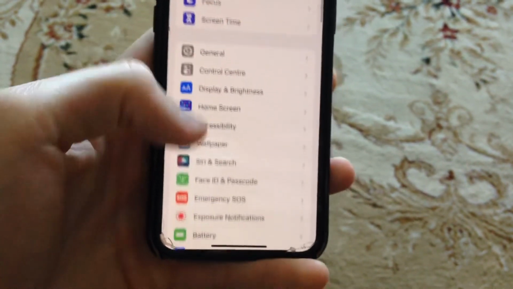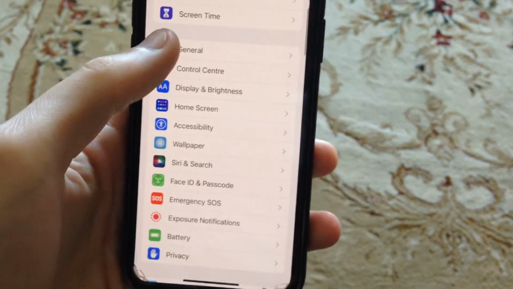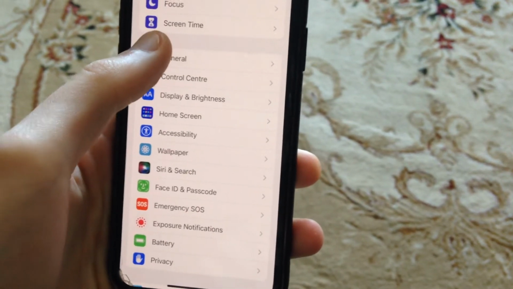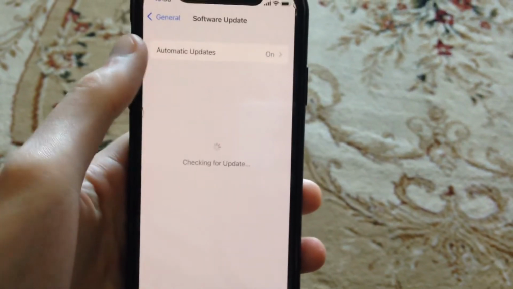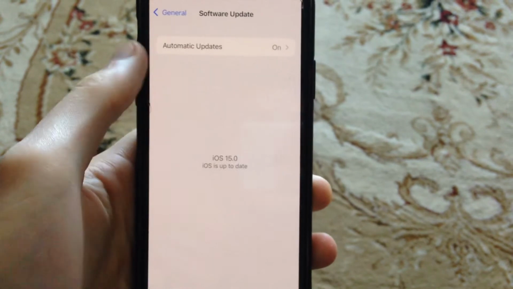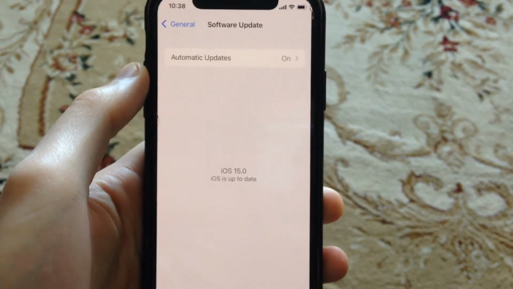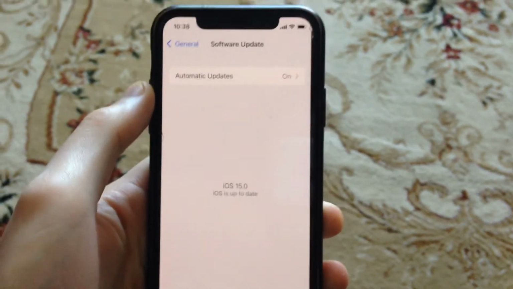And if you still have this error, just try to update your phone. Just go to the general, open software update, and if you see an available update here, just tap on download and install and wait until it successfully installs the latest updates for your iPhone.